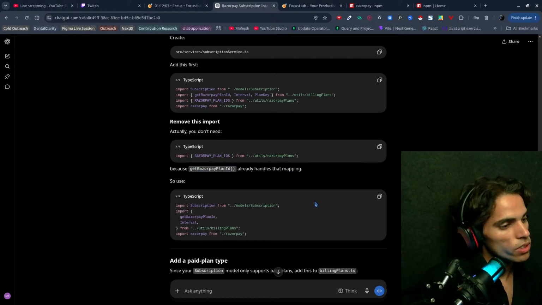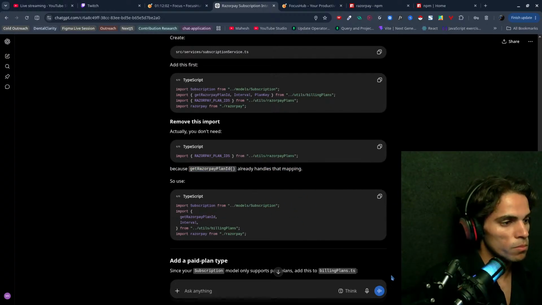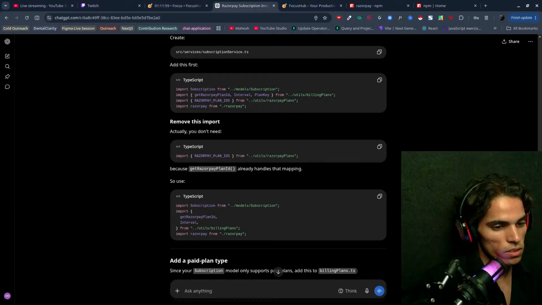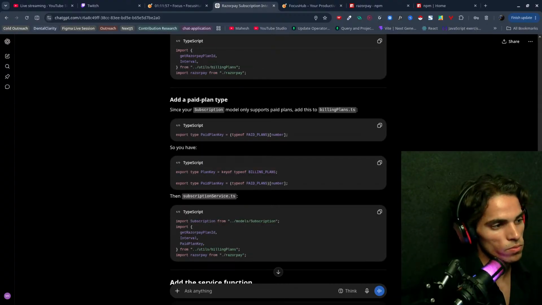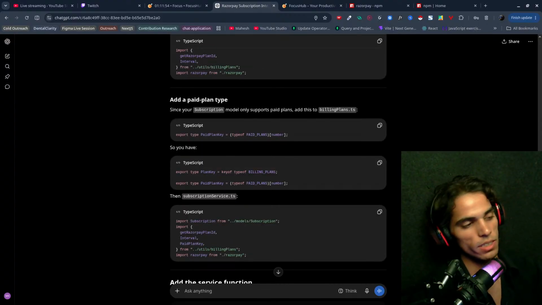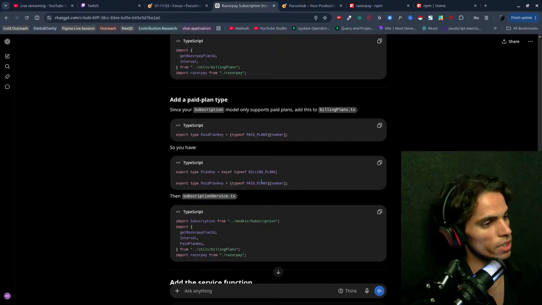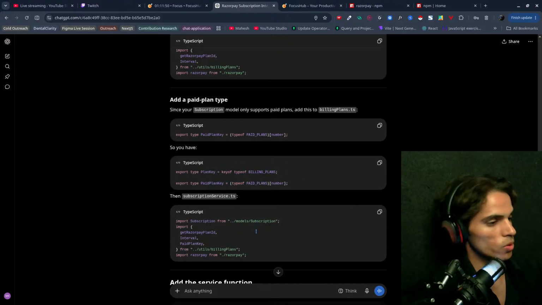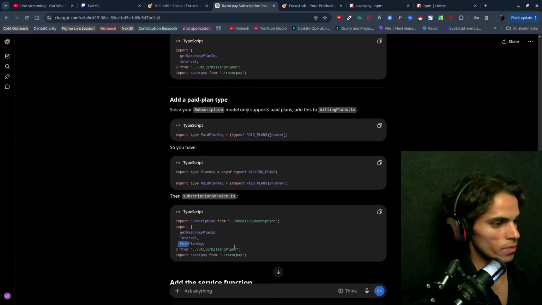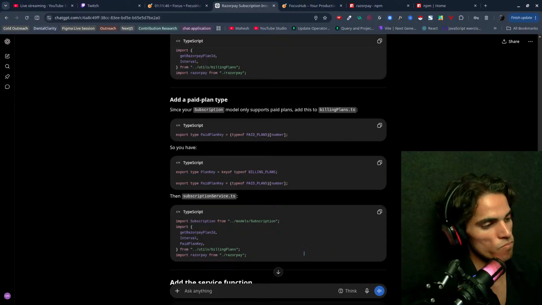And we don't need this, we already handled that mapping. So what I would like to do is write the complete code first and then see whether we need something or not, later. So this is what we need. PaidPlanKey. What is this going to return? PaidPlanKey, okay, type of paidPlans number.